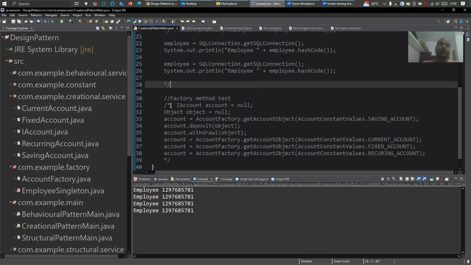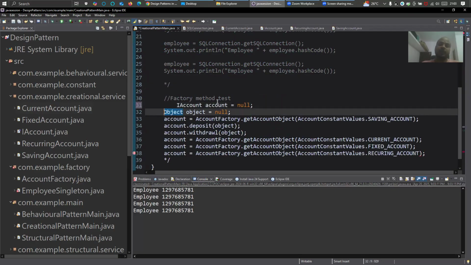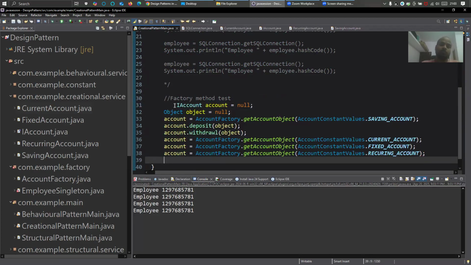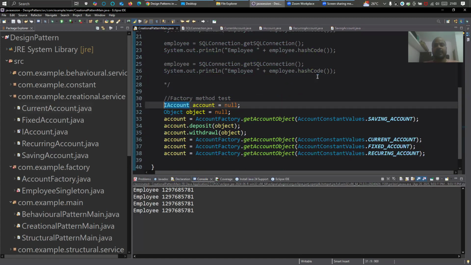Now I will go for factory pattern. What is factory pattern? I've given you so many examples of this. Now I will go to this factory pattern and I'll give you some examples. See what it is saying. Without knowing the concrete class, you'll be able to create the object of the concrete class. See here I'm saying AccountFactory getAccountObject.